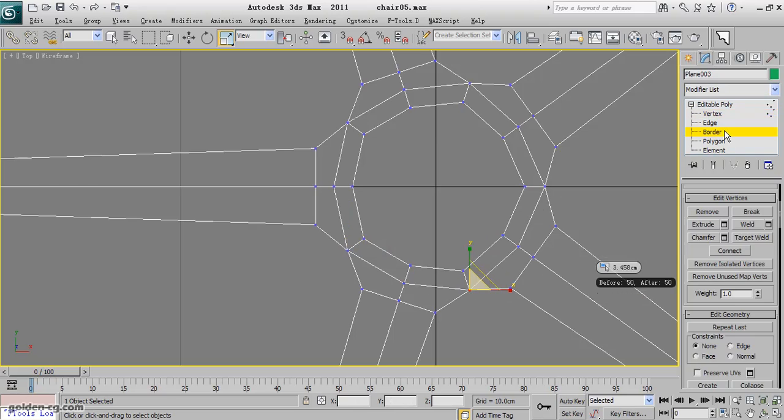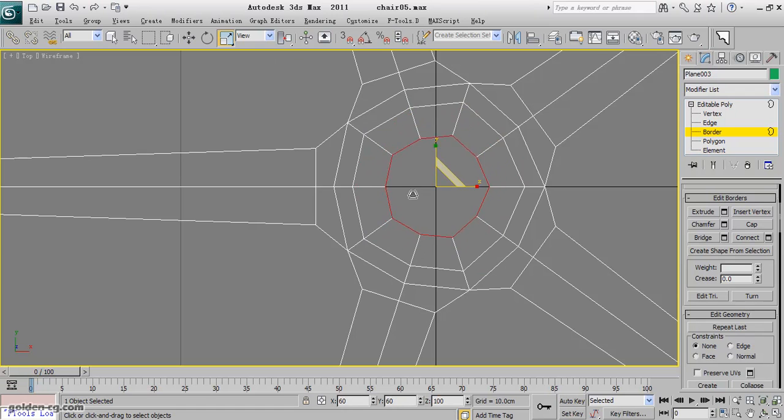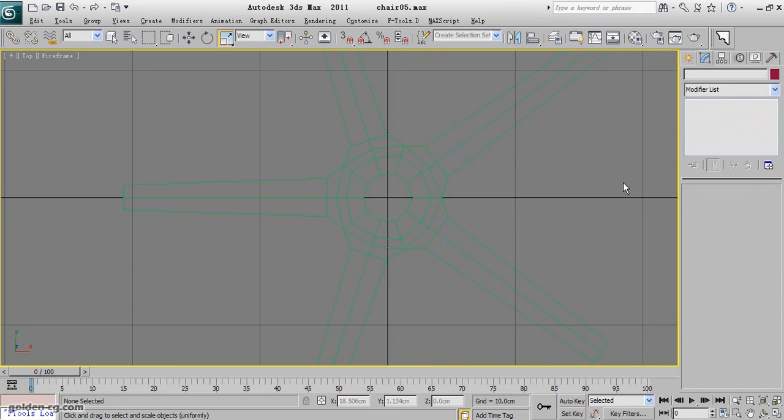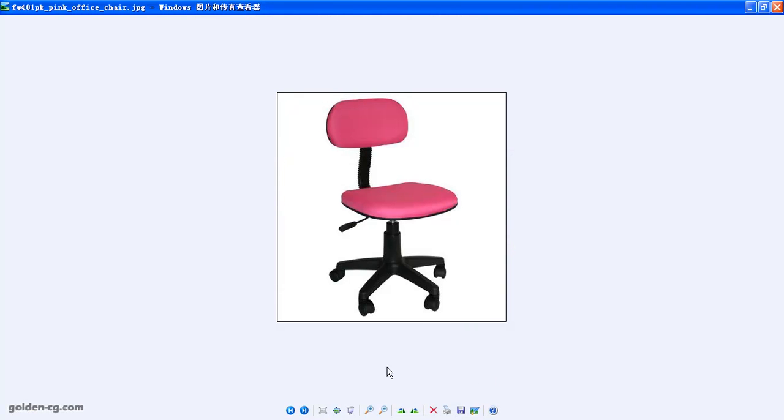Now the border is selected. If it wasn't selected, also choose the border and click and select. Hold on the shift and click and drag to make another part, and one time more. Actually, one time more, maybe no need. Okay, this is our leg until now. Then we need to continue.